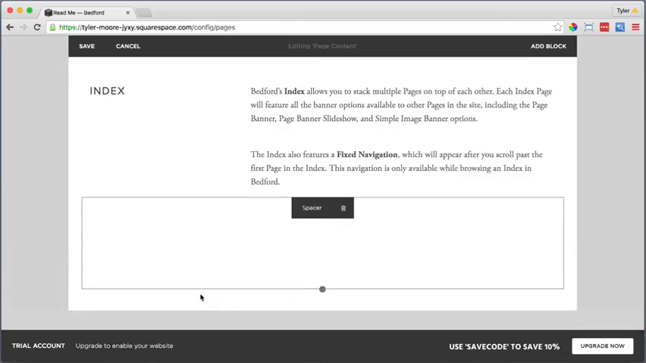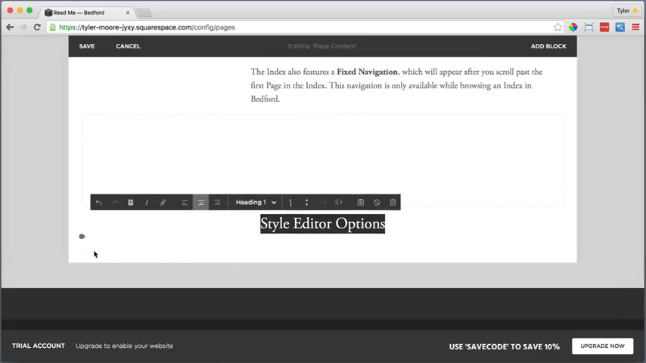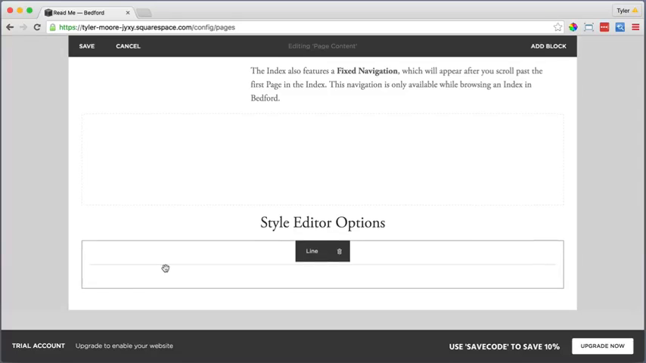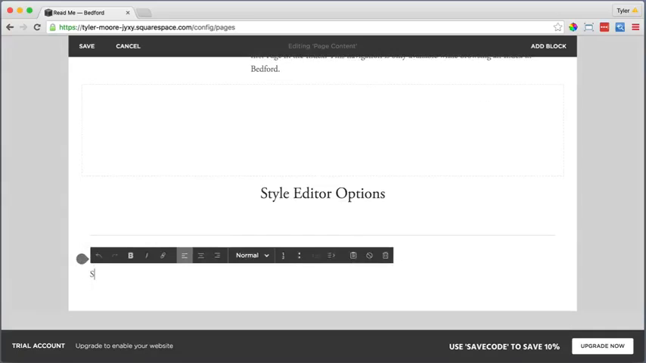And add in some more content and add in some text. And type whatever you want. Highlight it, center it, make it a heading 1. Add in some new content. We can add in a new line right here. A divider line, add in some new content, and add in some text. We can highlight our text and make it a heading 2.